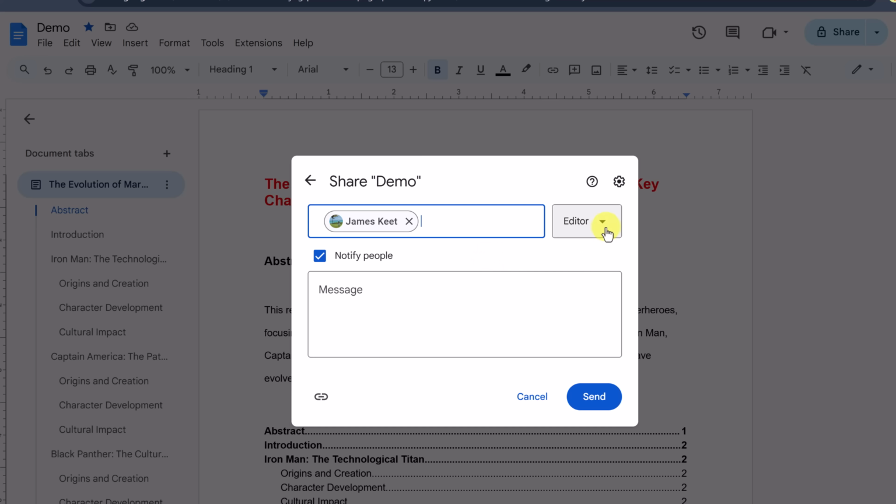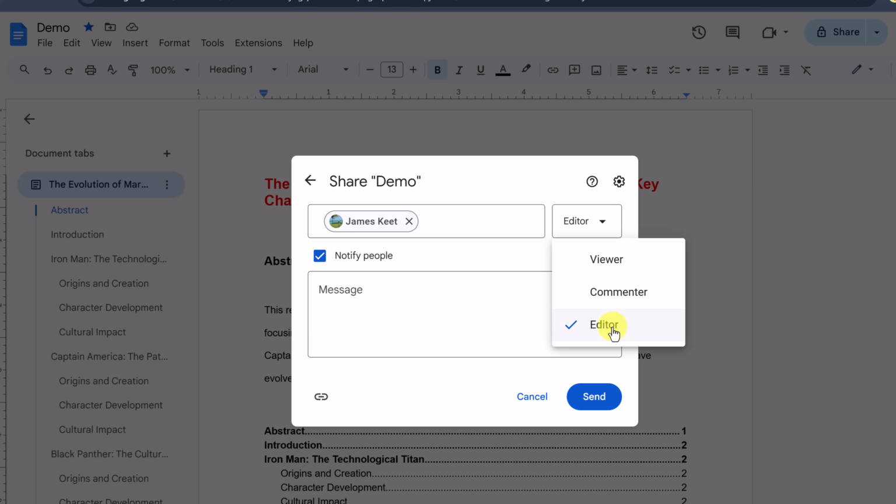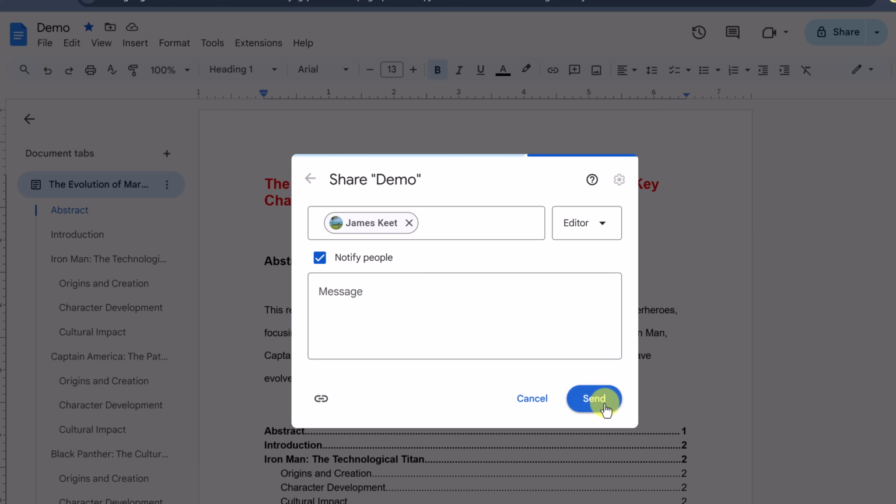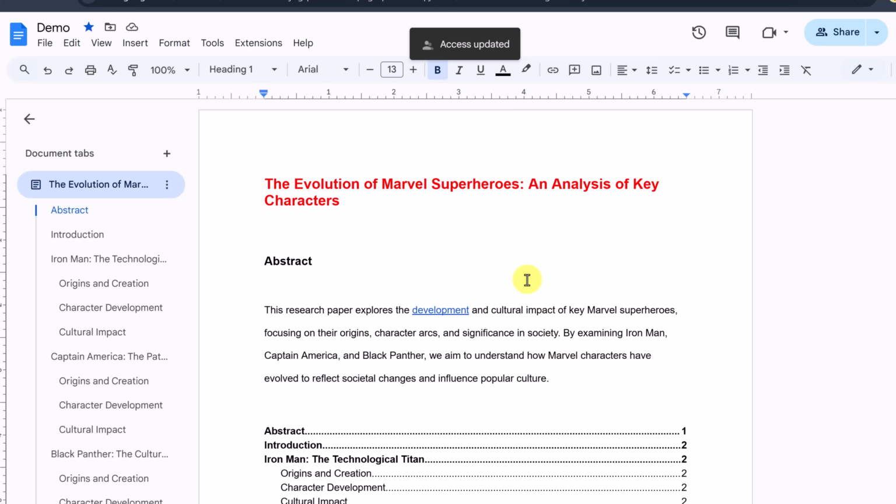And then how do I want them to access it? Do I want them as an editor? This allows them to make editing changes to it, or do I only want them to see it? So they'll be able to read it, but they're not going to be able to change anything. And then do you want them to be a commenter? So you can make it so they can actually add comments to it. When you pick what you want, you could write a message here. You can even copy the link and send it through an email, and they'll be able to access this. So you could hit send, and that person in their email would be able to open this up and work on it together with you.